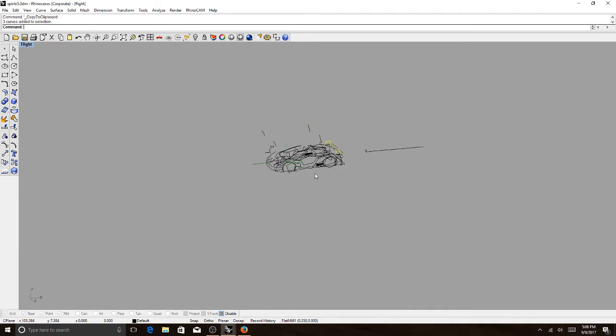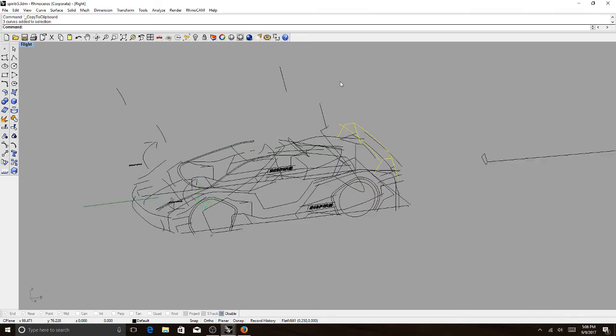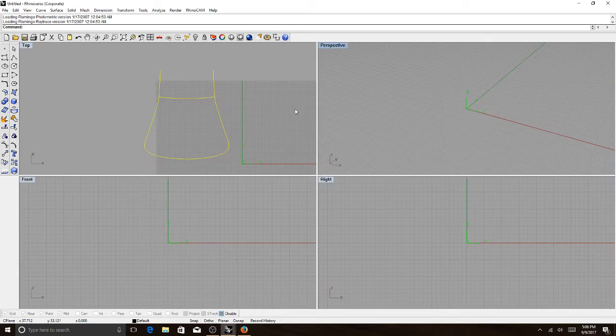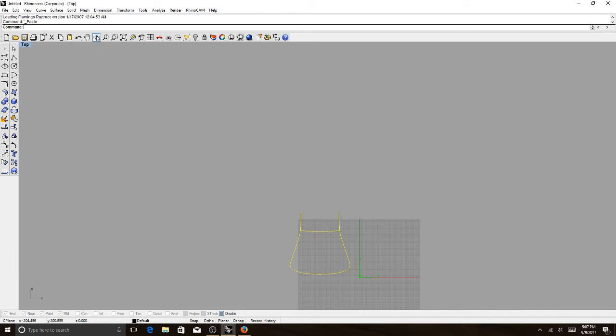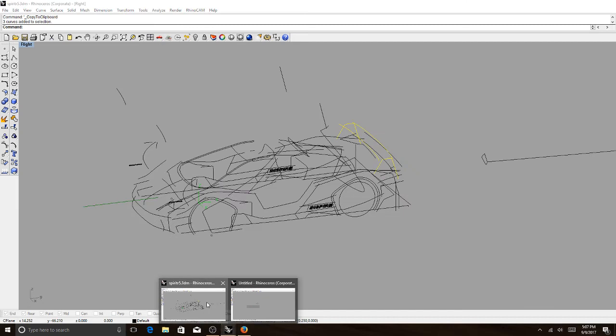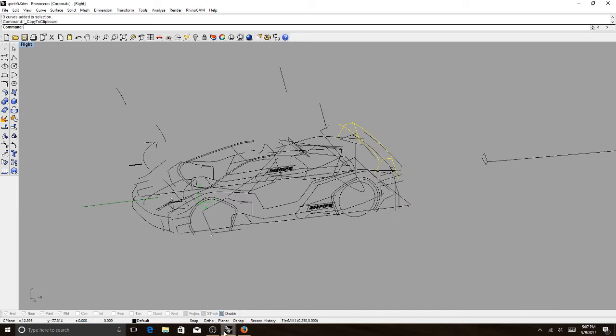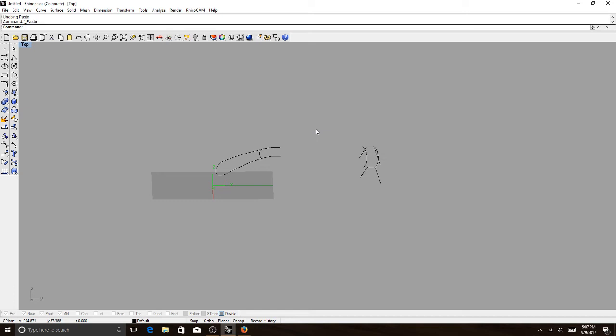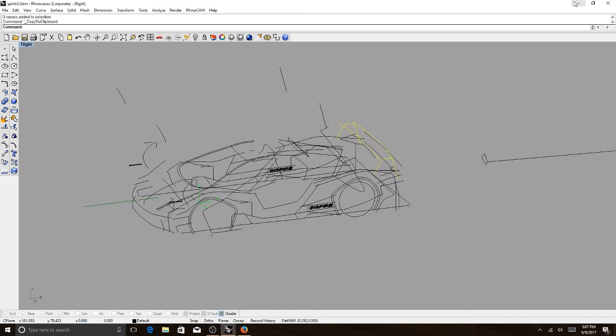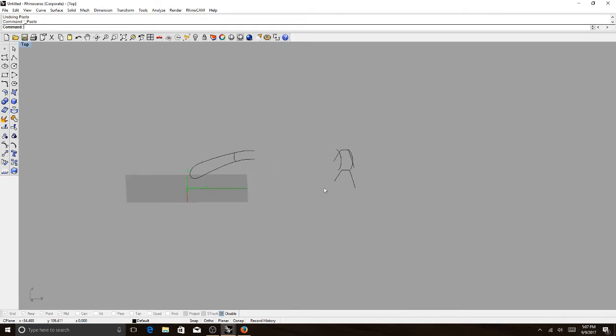I think we're going to do the wing first. That's what we're going to do. We're going to do the wing. We'll do both. Did it paste successfully though? And it did not. Let's try that again. There you go. And I'm going to minimize this, and then we can start working on our surfaces.